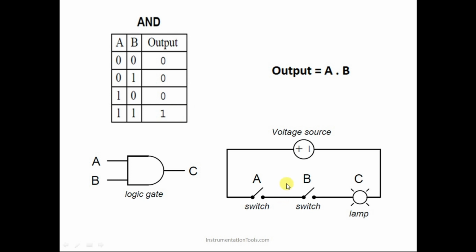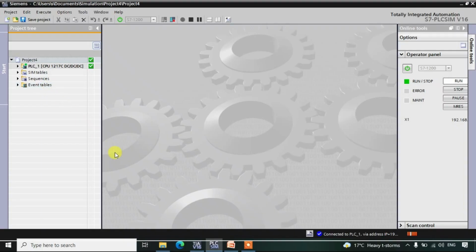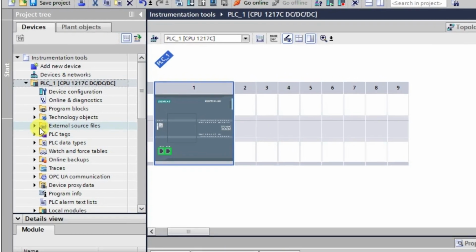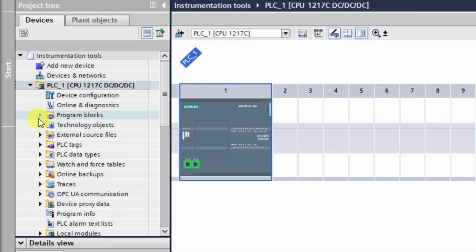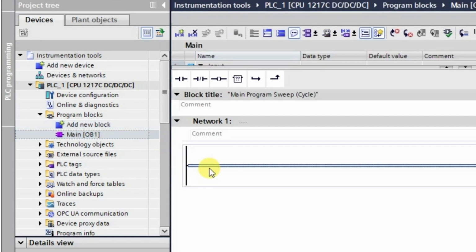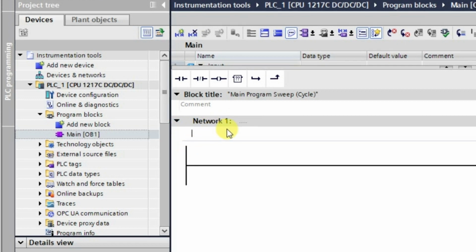Now we'll see how to make this logic in PLCs. Here is our PLC. We'll be making some PLC tags before going into the logic. First of all, let me open the program blocks. We already know that we'll be writing the logic in our main organization block. Here I am writing it as AND gate.